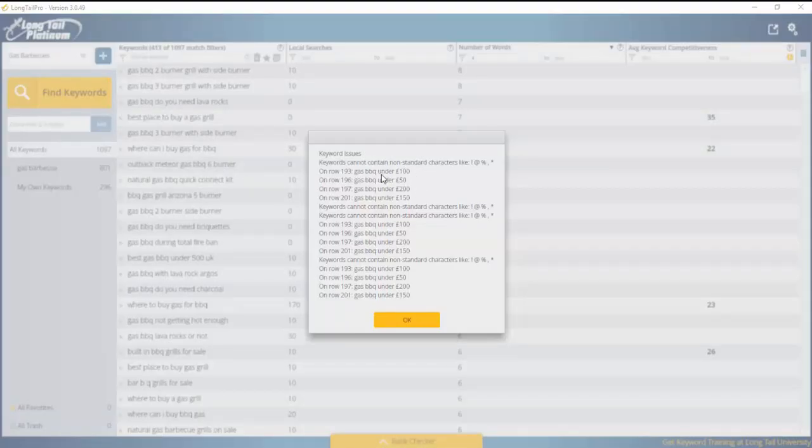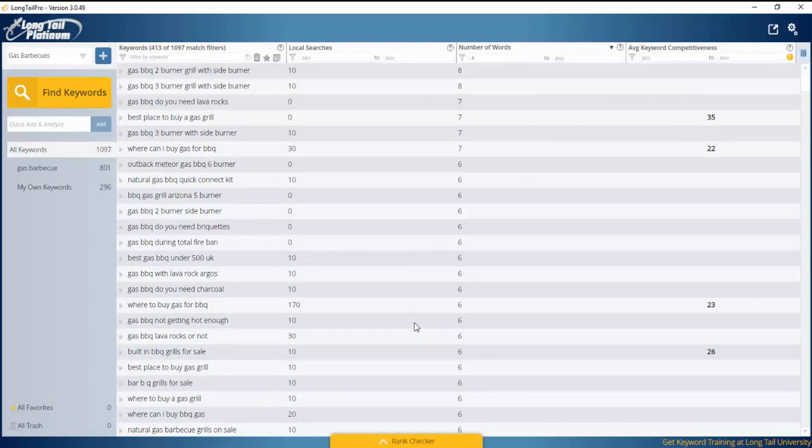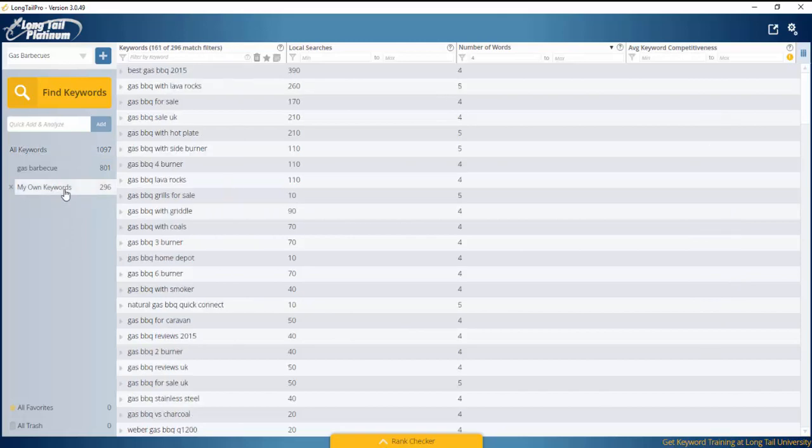It's come back saying it can't do the analysis on words with this pound sign in it and containing any of the letters, and that's fine. I'll just click OK. And there we have it. It's analysed my own keywords. So if I click on that, analysed 296 of them.